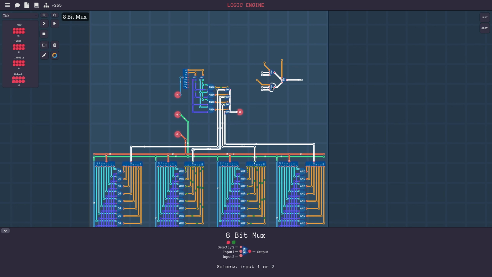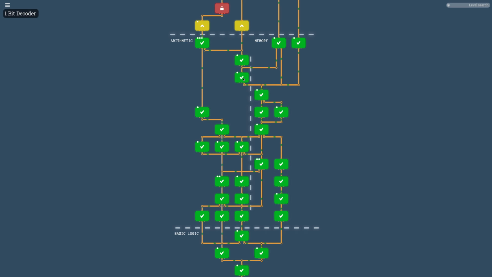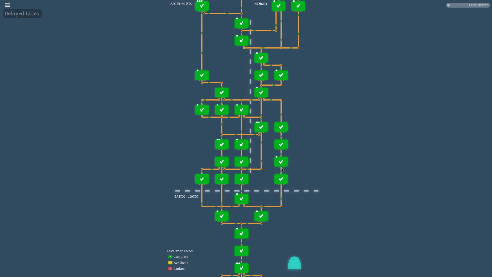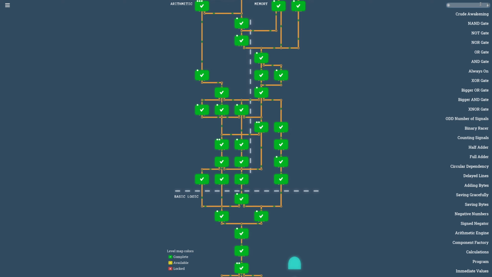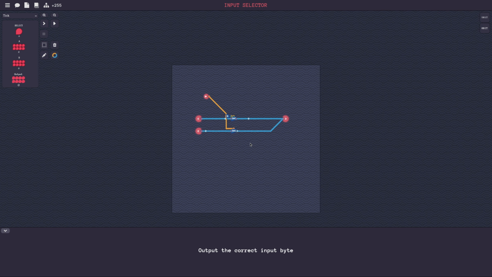I'm not actually sure. I don't remember what a mux is exactly. Let's take a look at what a mux is. Must have been a while ago, I guess. Not searchable. Okay, I'll be right back. Right, it's an input selector. Here we are.